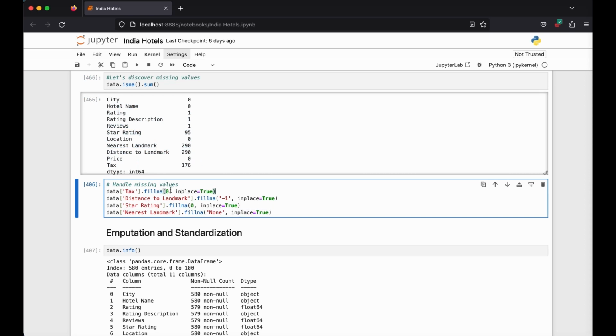Tax. For tax, we cannot guess tax values. Then for this scenario, I choose to fill it with 0 because that seems like the right thing to do. It also signifies that the tax value hasn't been provided. Distance to landmark. If there is no distance given to a certain landmark, again, we cannot use an averaging technique or any other imputation technique. Instead, we will signify that that value hasn't been given by replacing all the missing values with -1. For star rating, we are replacing all the missing values for star ratings with 0.